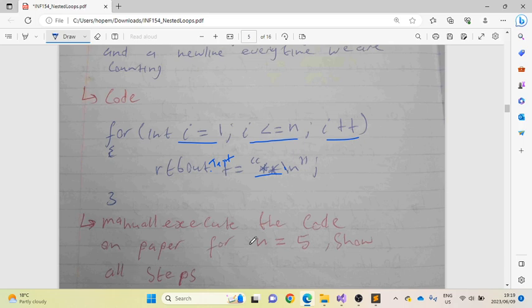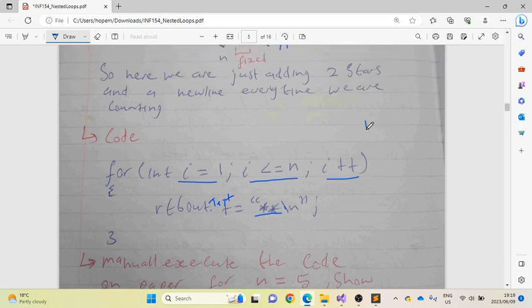So that's the idea. So again, manually execute the code on paper for n equals to 5. Show all the steps. For example, if n equals to, let's say 2, we are going to start at 1. Is 1 less than or equals to 2? Yes, 1 is less or equals to 2. What are we going to do? We are going to execute the code inside. The code inside says add 2 stars to your rich text box and move to the next line. So we are going to move to the next line. Then after that, where do we go? We are going to increment our I. So now our I will be 2.